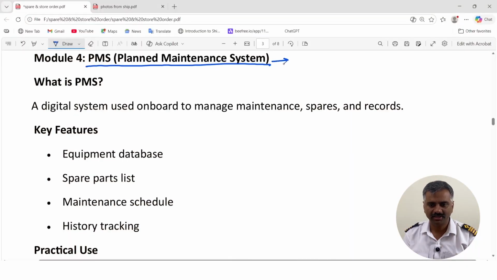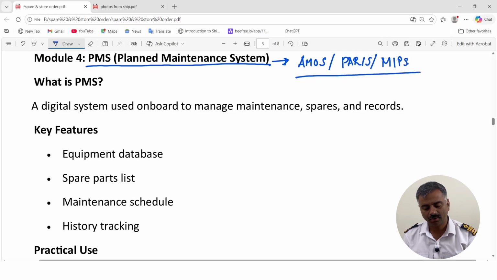The software can be different because it depends on company to company. Some companies use MOS as a software, some use Paris, some use MIPS. So all the companies use one or the other type of software. What does this PMS software do?